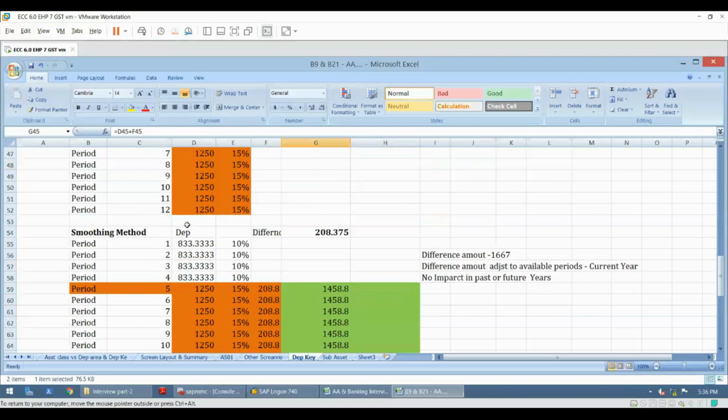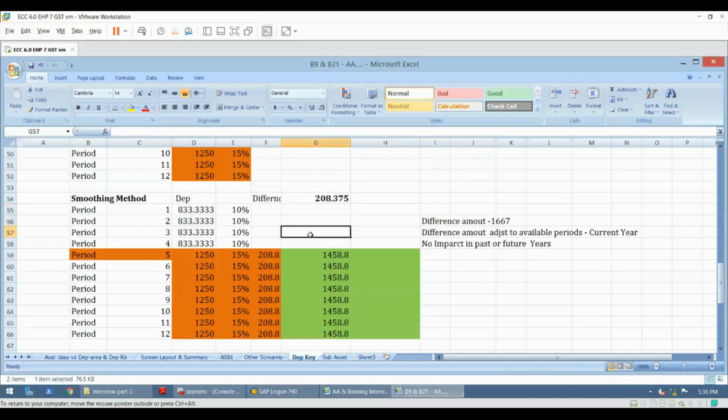Now the same scenario in the smoothing case. We have found the difference amount. This time it will not be adjusted in a single month. The difference amount will be adjusted over the available periods of the current year. Of the complete year, 4 periods are already completed, so the remaining 8 months are available. Over those 8 months, the difference amount will be spread, and some amount will be adjusted every month. For example, there are 2 points: one is the adjustable amount.